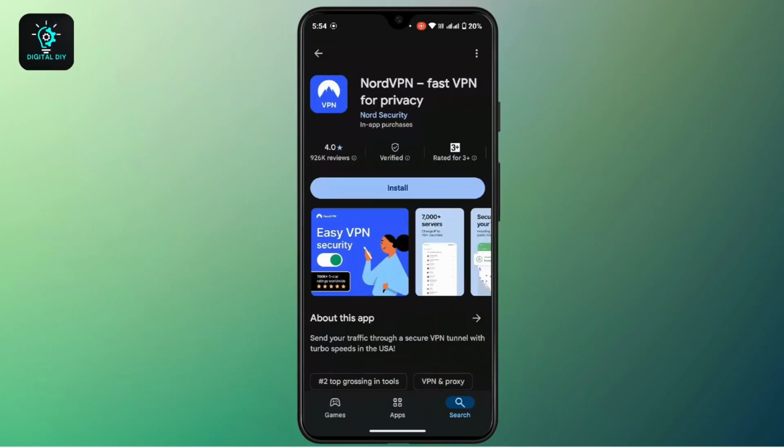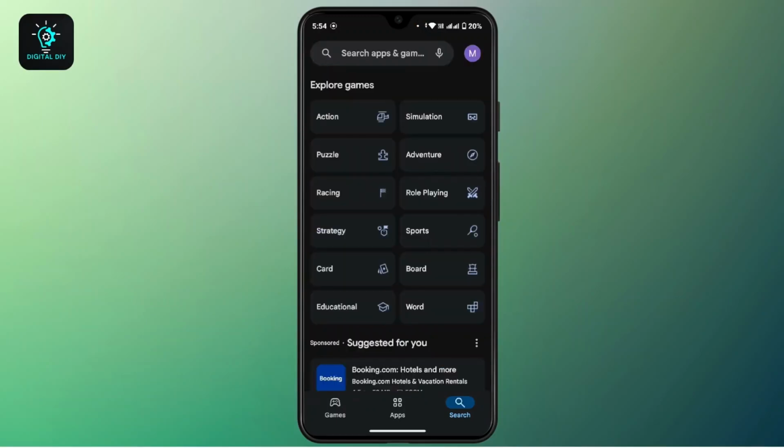The second one is ExpressVPN, which is best for streaming and privacy. ExpressVPN is known for its ultra-fast speeds, is easy to use in your Android application, and also provides strong privacy features. It also has a reliable kill switch and secure servers for bypassing geo restrictions.